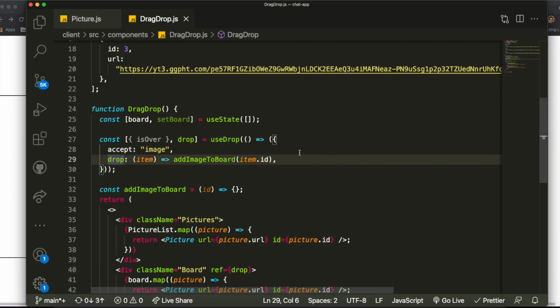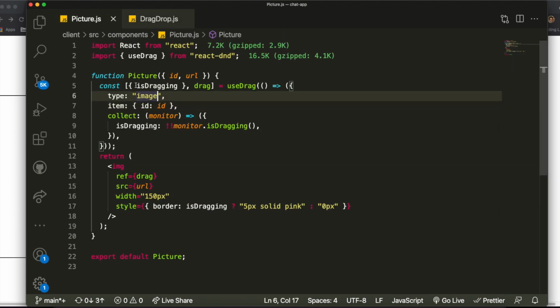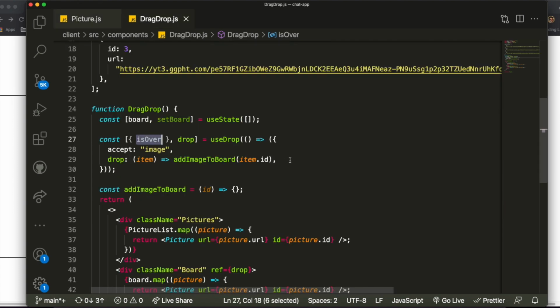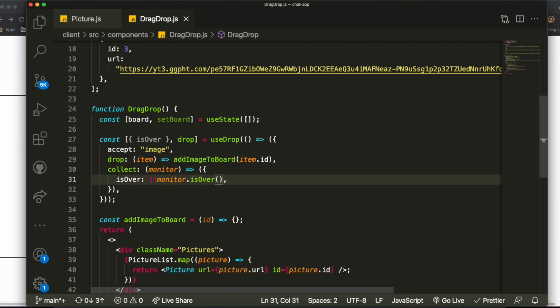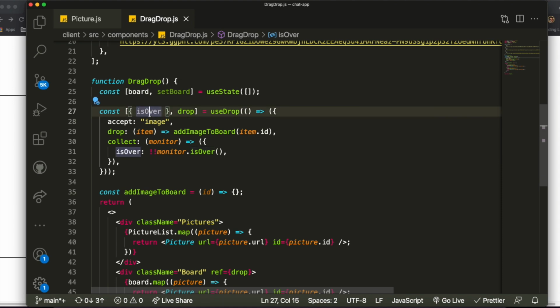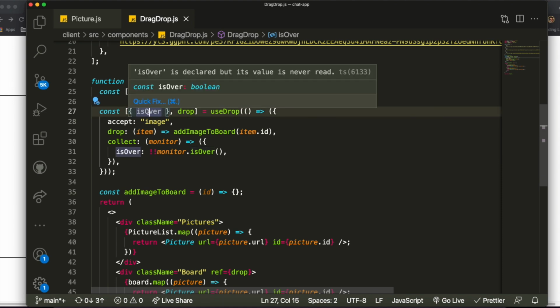What we'd like to do now is make it so that we're actually creating this isOver variable over here. I mentioned in the picture component that in order to have access to the property determining if we're dragging or not, we have to use the collect function, and it's the same way with the useDrop hook. We have to come over here, pass the collect function, and instead of passing isDragging, we need to grab the isOver, and we're going to monitor isOver like this. And now we have access to it. And why do we need the isOver? Well, it's just in case we want to, I don't know, change the background color or change the screen, just to see if we actually dropped something.